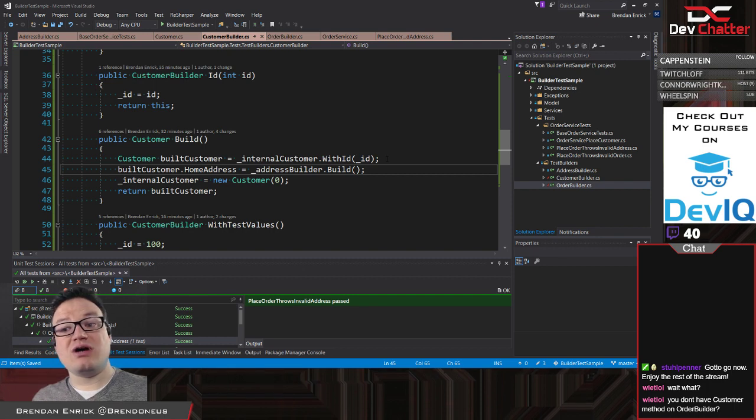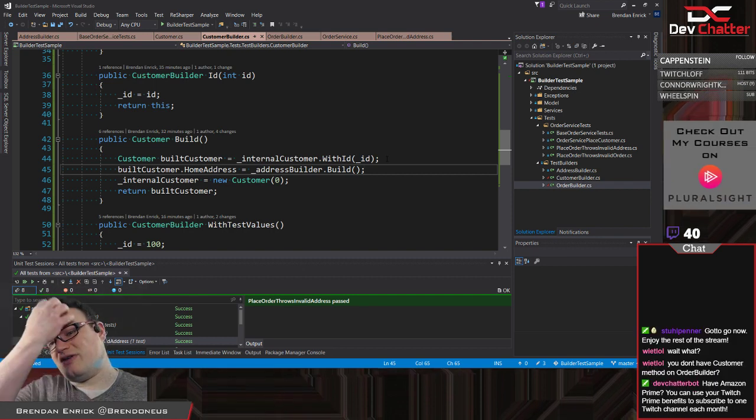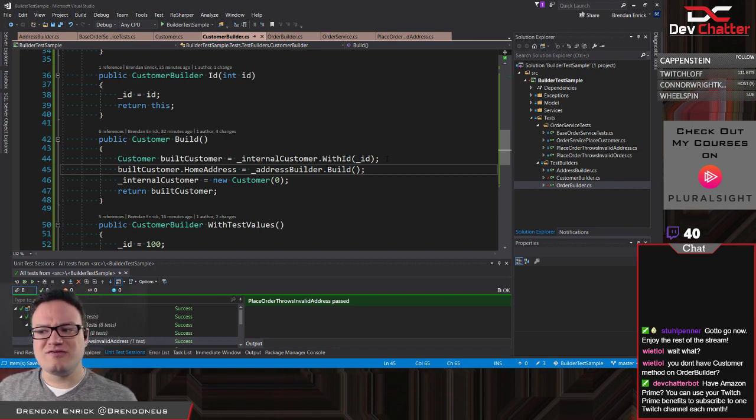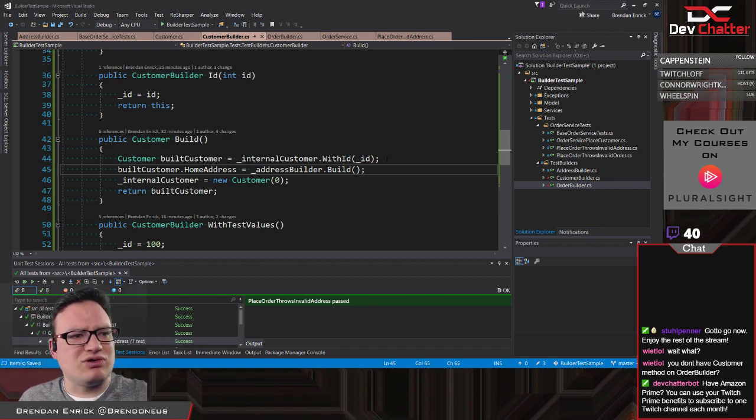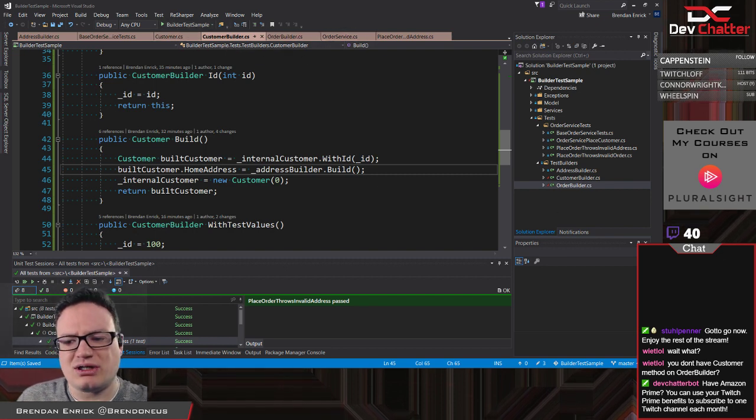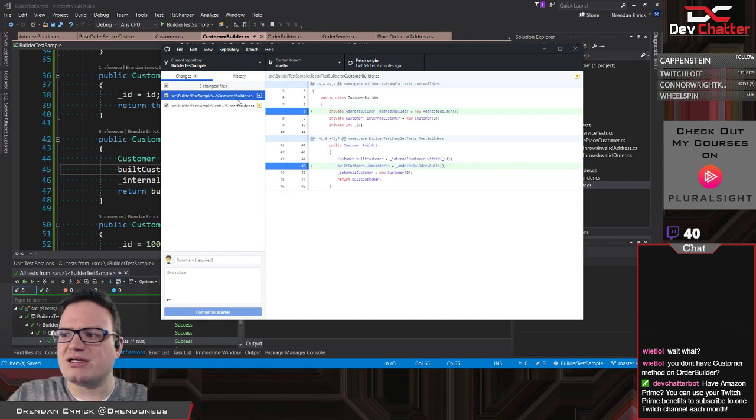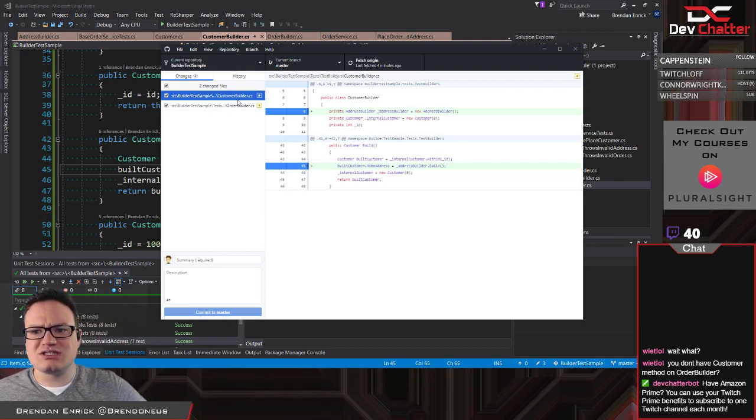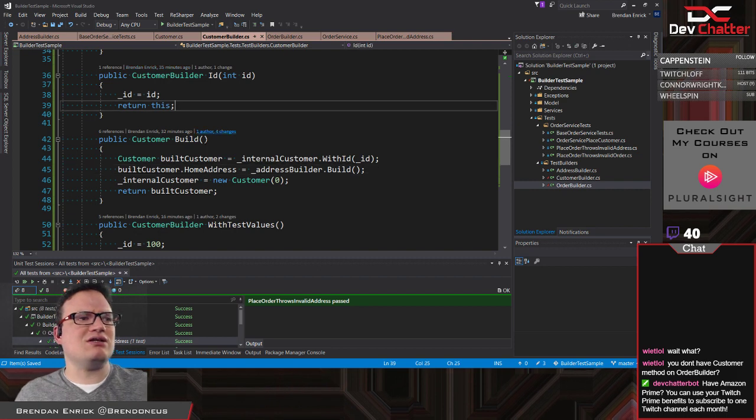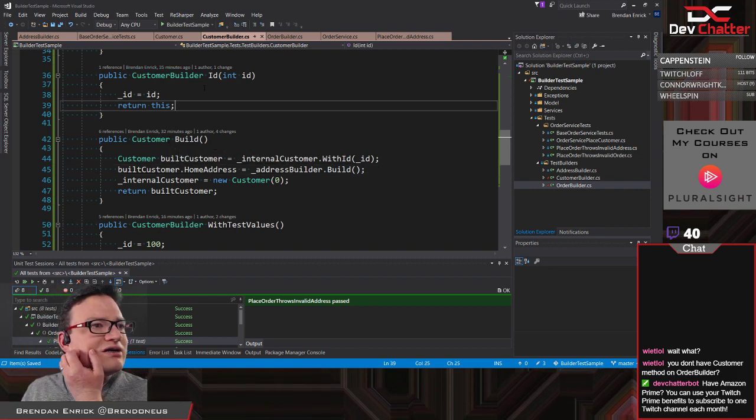No, Wheatlaw, we do have a customer method on the order builder, and that lets us just modify the customer, but I'm kind of feeling like I like this approach better, and I don't know how it's going to work. We're committed right now, so it's a clean slate, so if we don't like this, we just discard the changes. I just want to see what this is going to look like if we go this route instead.